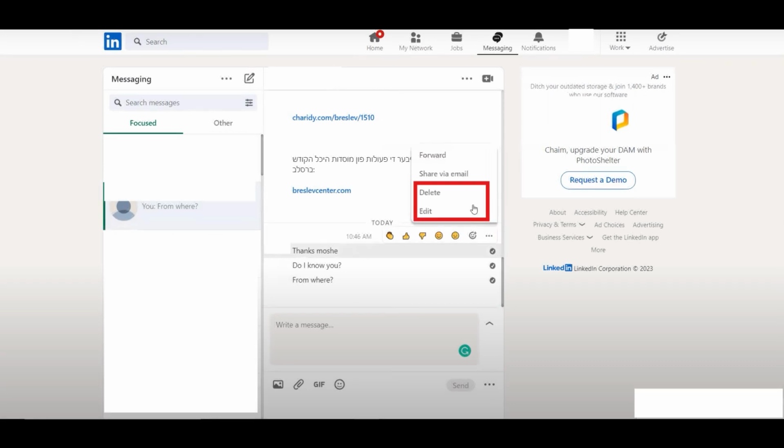Step 5. From the options, choose either Edit to fix the message or Delete to remove it completely. Bonus tip: remember, LinkedIn shows an edited tag on changed messages and doesn't notify users when you delete a message, so clean up confidently. And that's how you edit or delete LinkedIn messages.